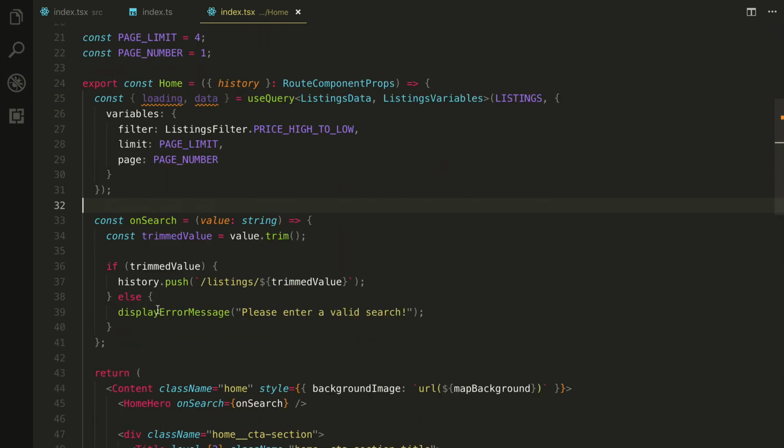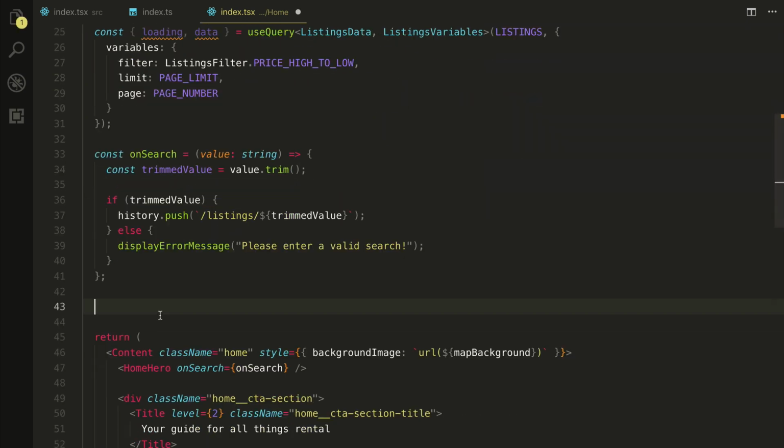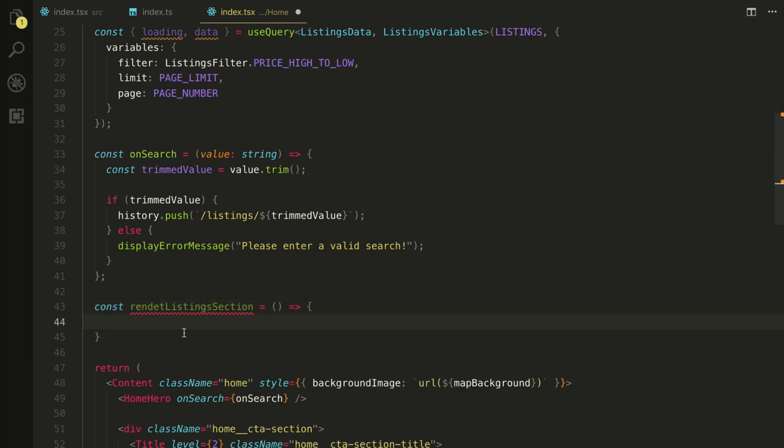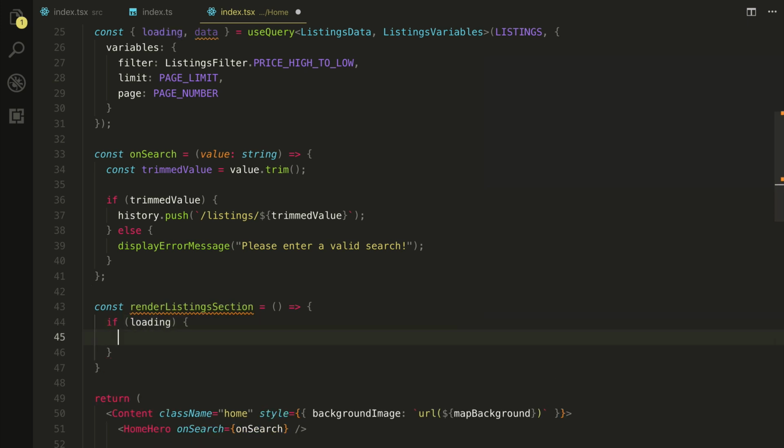Okay, with this game plan in mind, what we can do is have a function called renderListingsSection that will be responsible in consolidating what we've just talked about. So for now, we'll say if the query is loading, it'll display a loading message. That's what the function will do.